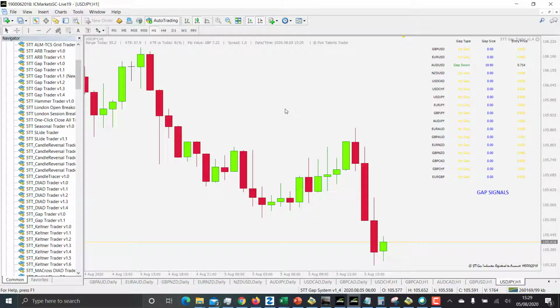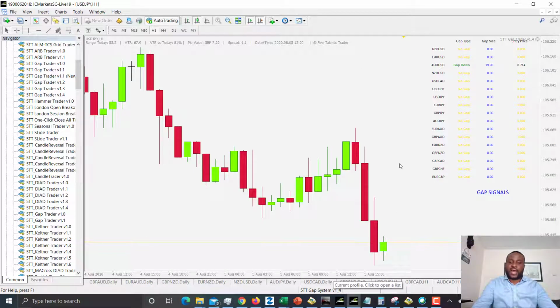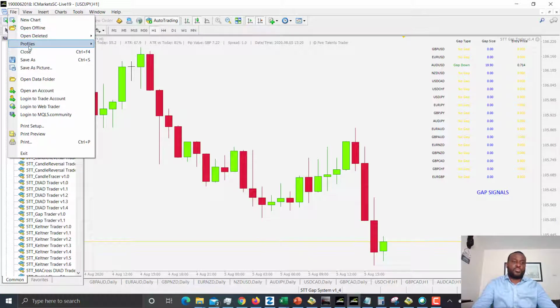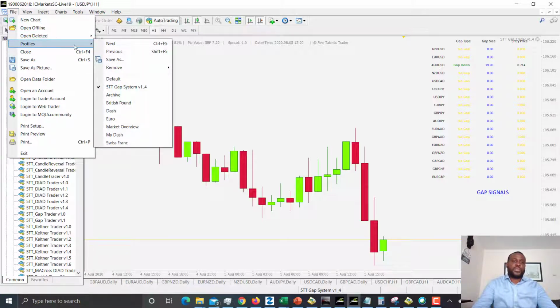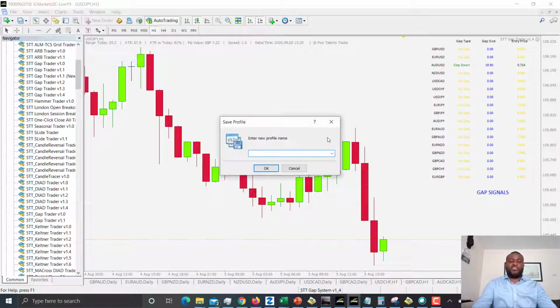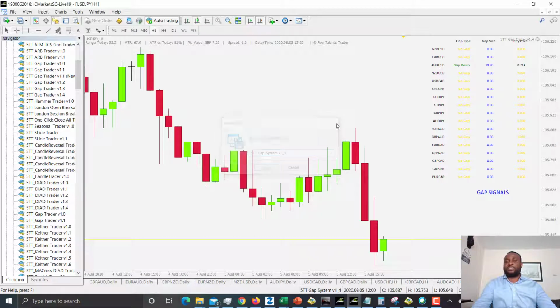Go ahead and do the same thing, and then you can save the profile. After you've done that, you can then go file, profiles, and then save as. Then you can select and save as 1.4, as it were.